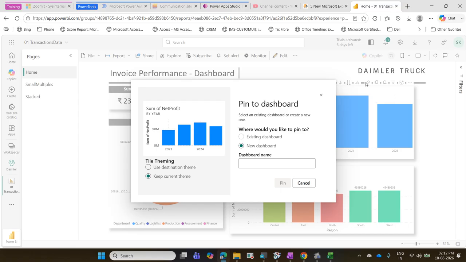Open Power BI, app.powerbi.com, and go to a workspace. Open any report, the report which you have already published. Then pin it to an existing dashboard or a new dashboard. So let us go for a new dashboard. This dashboard I am going to create for the PowerApp screen. So I want to bring it on my PowerApp screen. Let us click on pin.